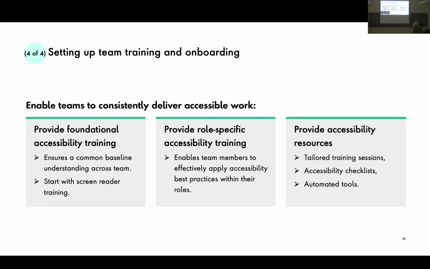All right, so the first thing that we do is we provide foundational accessibility training. For us, this consists of an introduction to accessibility that everybody needs to take that just gives everyone a common baseline. We show them a screen reader demonstration, for example, just tell them why it's important, the benefits, all of that wonderful content that you're familiar with.